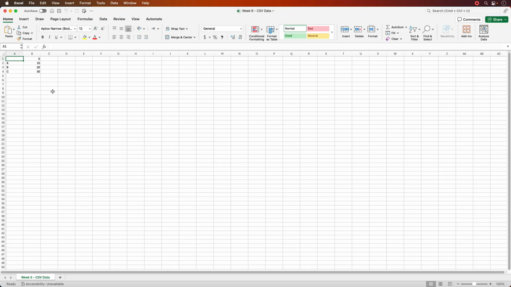And here's the file that opens up. Again, we have the label or the index column as A, B, C, and for the values we have 10, 20, and 30. This is the week 6 CSV data file. Now, notice here I have a 0 for my header for this data. We actually could control this and create it into something else. So let me close this file first and go back to the code.